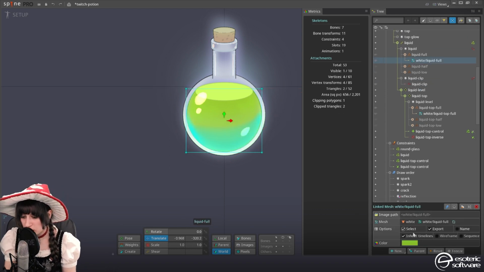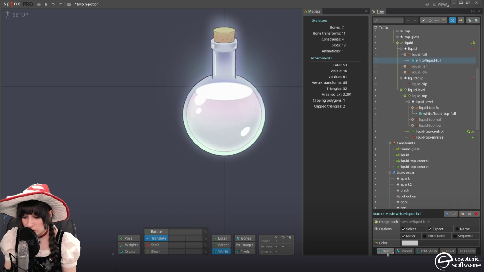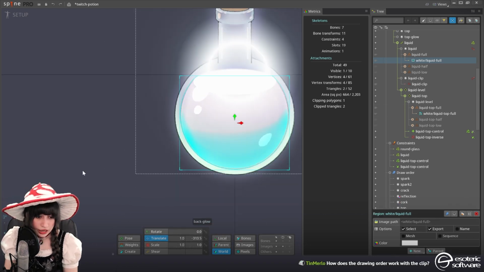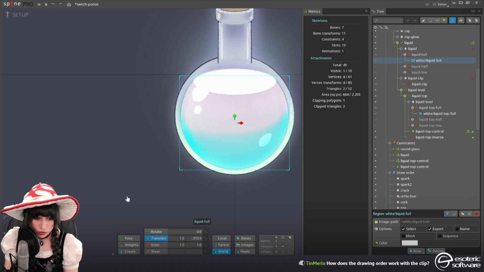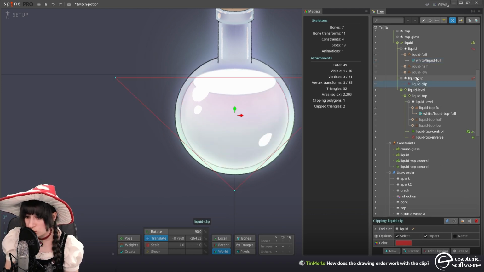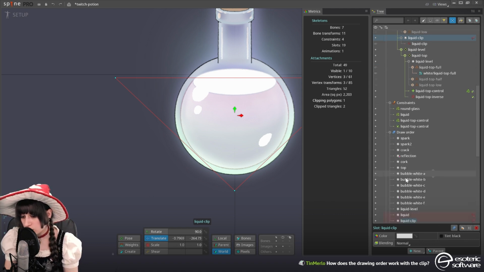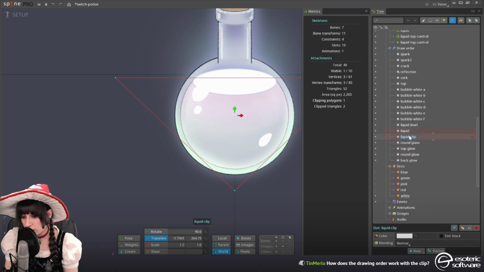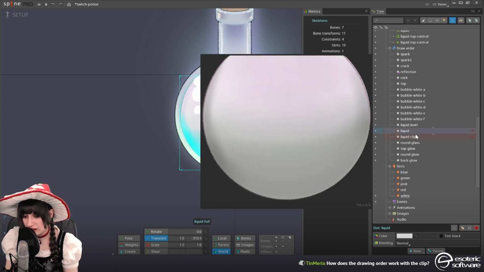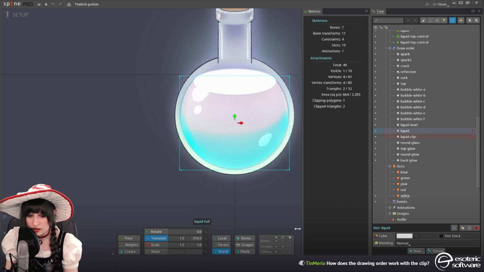So what happens if I don't make it a mesh? Yeah, it changes nothing, so it does not matter. How does the drawing order work with the clip? The draw order is what determines what is being clipped or not. So it's actually very important. I'm placing the clip right below what I want to clip, and then where I want it to end, I'll set it as the end clip like this.